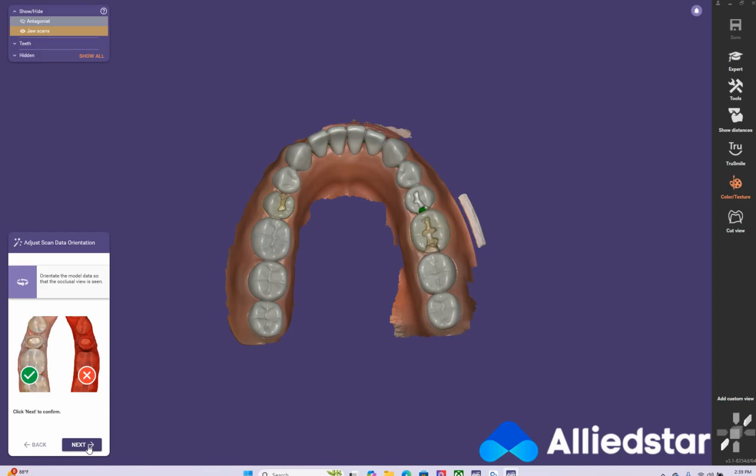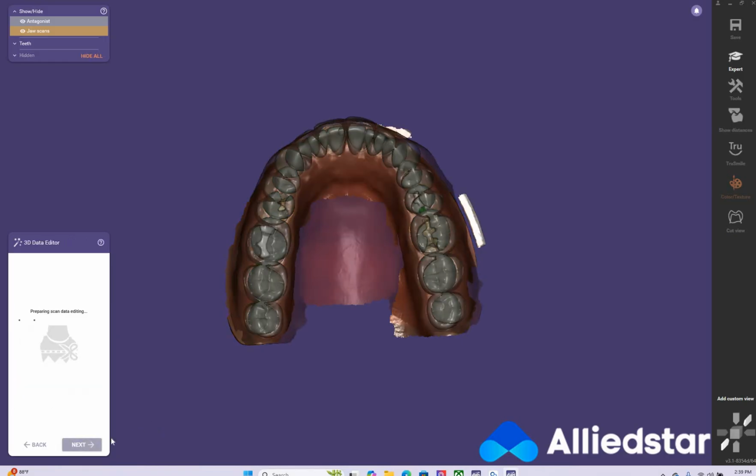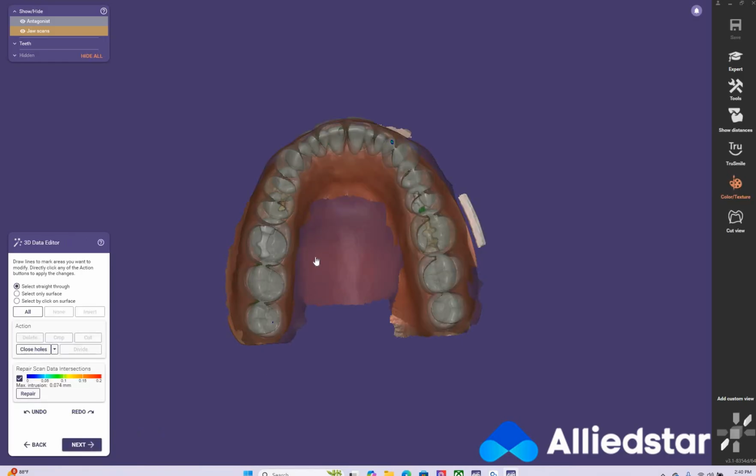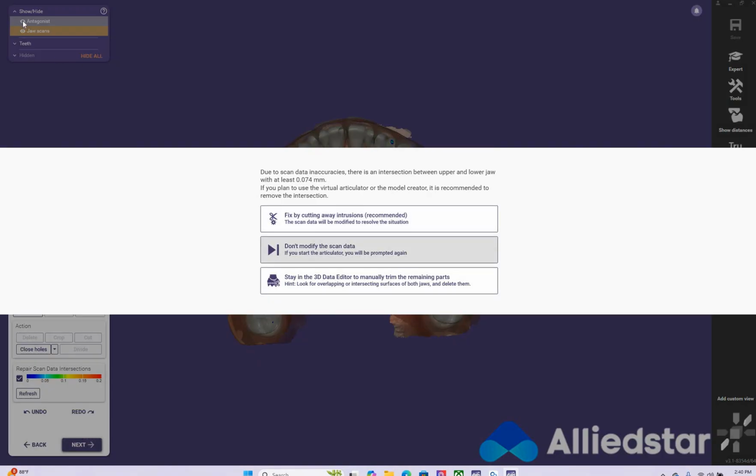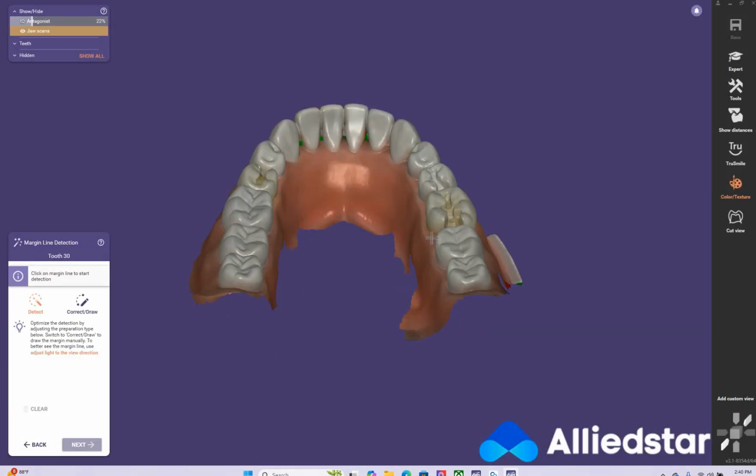It's setting our orientation, which looks pretty good. Going to click Next. I'm just going to select straight through. Don't modify the scan data. I'm going to turn my antagonist off, it's already off, which is nice.